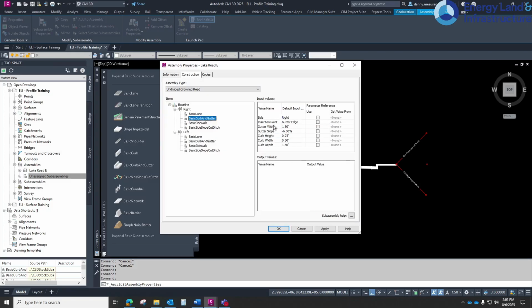It's telling us that the insertion point's the gutter edge. We don't really need to worry about that. The gutter width is 1.5 feet. Gutter slope is 6%. The height of the curb is 3/4 foot. The curb width is 1/2 foot, and the curb depth is 1.5 feet.